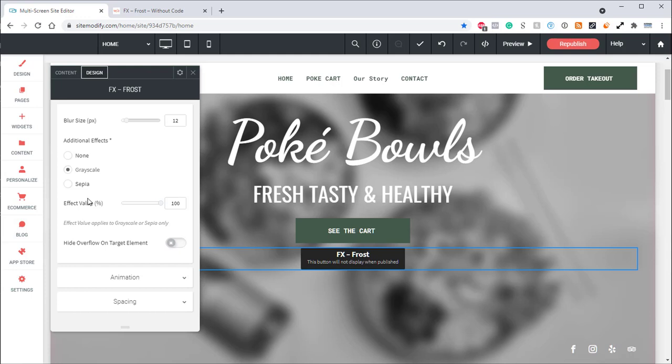And lastly, there is a hide overflow on target element toggle. This enables the blur to spill outside of its container. If we turn this off, we can see the blur outside of the container on our hero widget. And if we turn it on, we see that disappears.